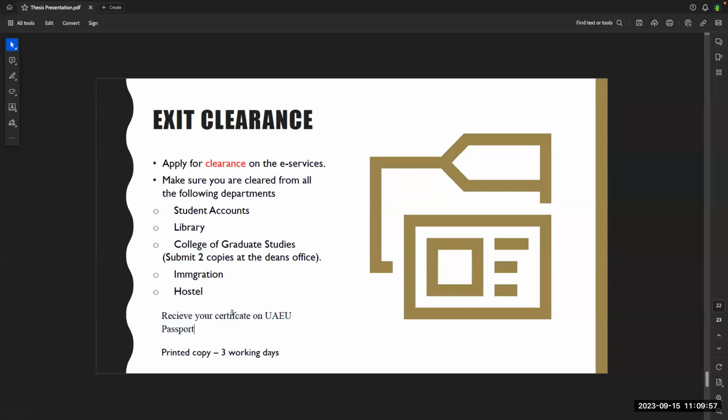which is also on the e-services. And if you want your certificate as printed copies, you can inform the registration department and get the printed hard copies of your certificate within 3 working days.